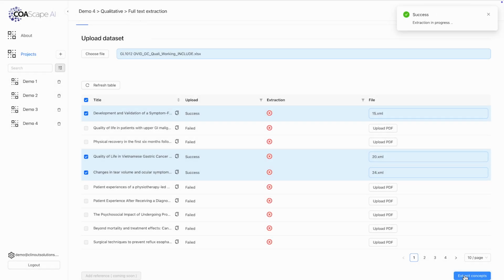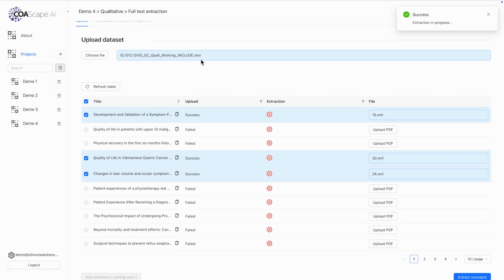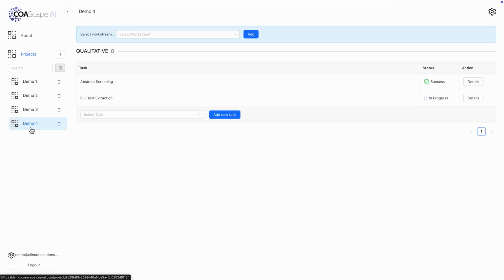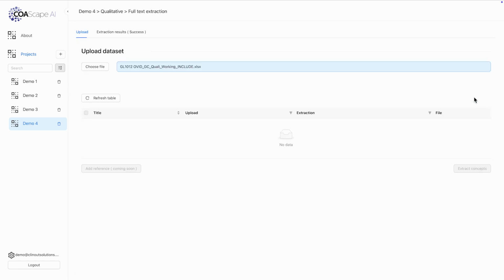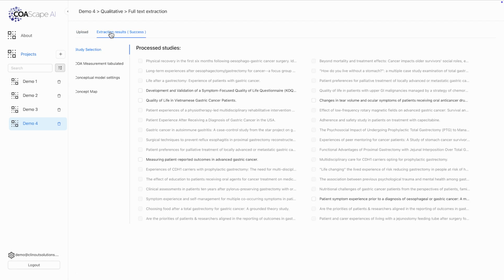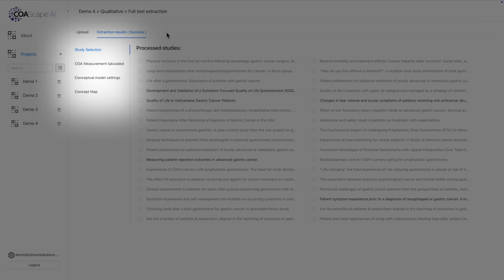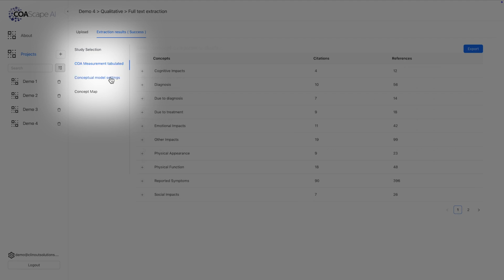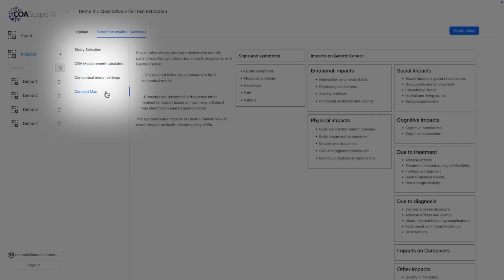COAScape-AI will now process each uploaded article to extract candidate concepts and outcomes. The duration of this process varies, depending on the length of the article. When complete, a green checkmark will appear in the extraction column. Once extraction is complete, navigate to the Study Selection menu within the Extraction Results tab. The Extraction Results page is where users can adjust and refine COAScape-AI research findings. It consists of 4 fields: Study Selection, COA Measurement Tabulated, Concept Model Settings, and Concept Maps.